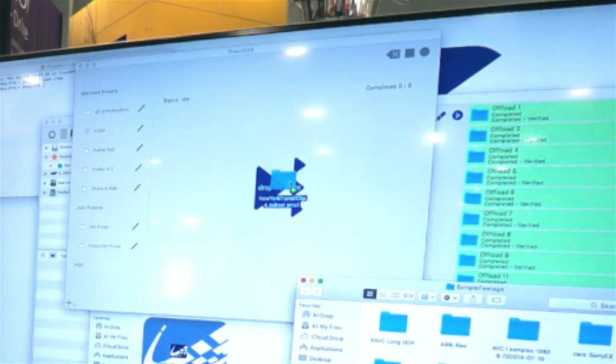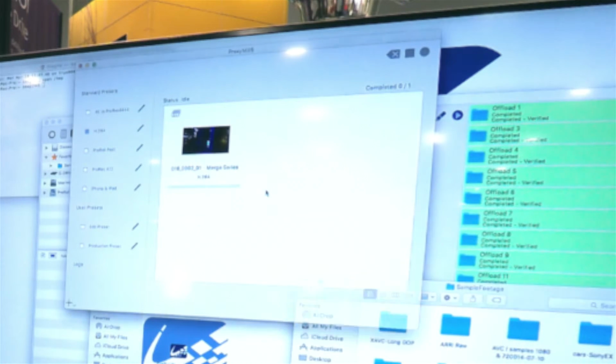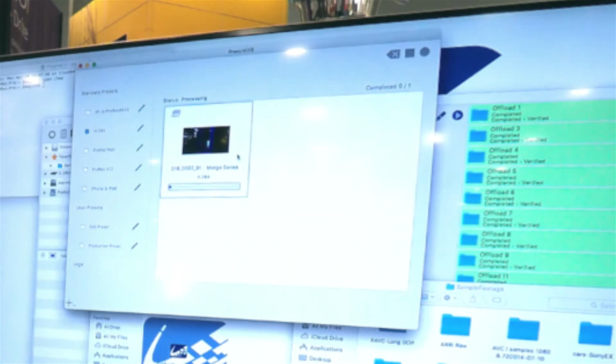Again, you can either do watch folder, you can drag and drop straight in. Ready to go, click begin, and it shows a nice progress of the transcode. And again, let's see if I have a track.